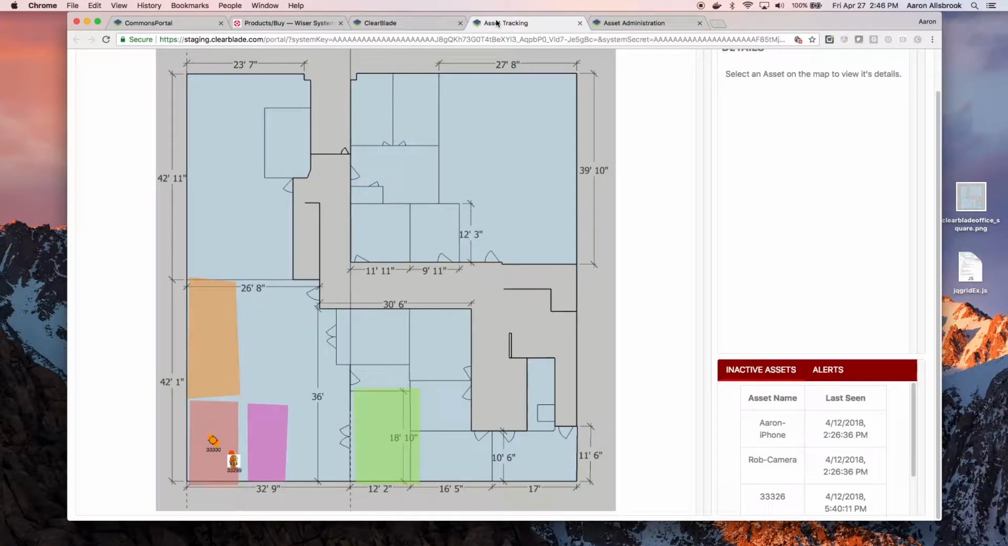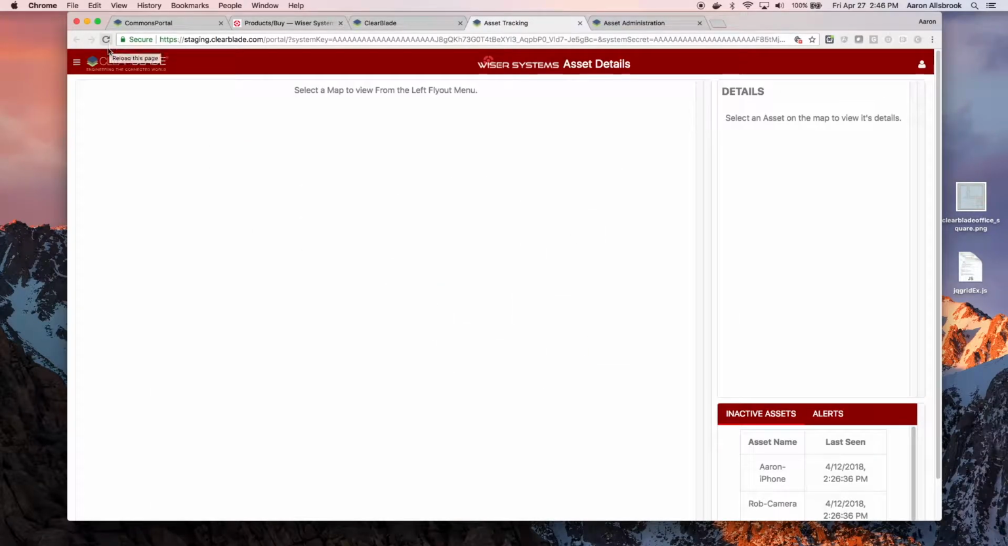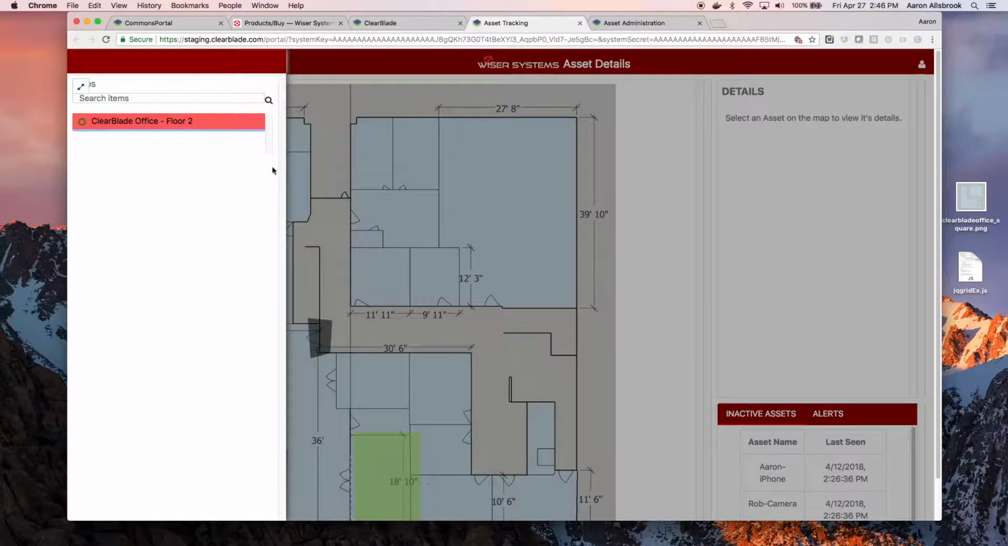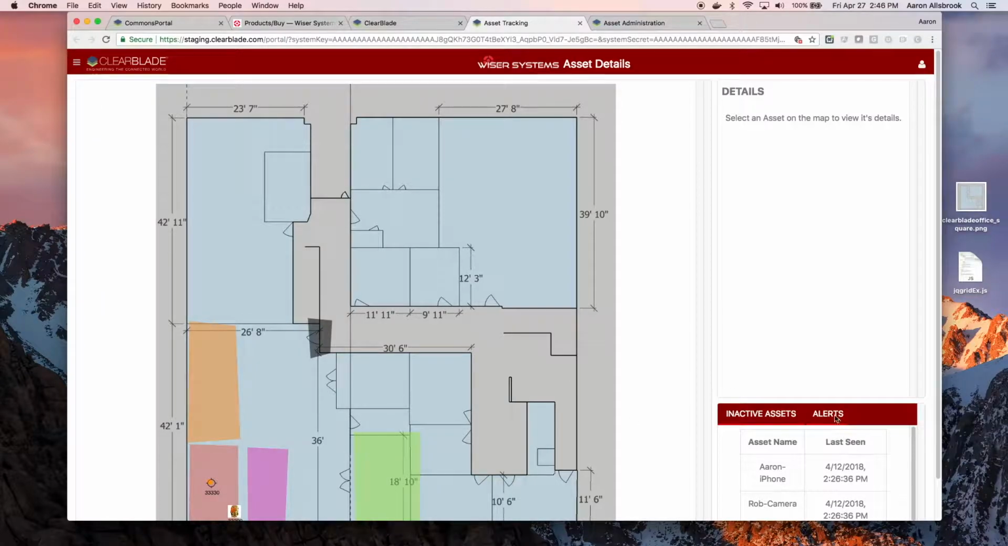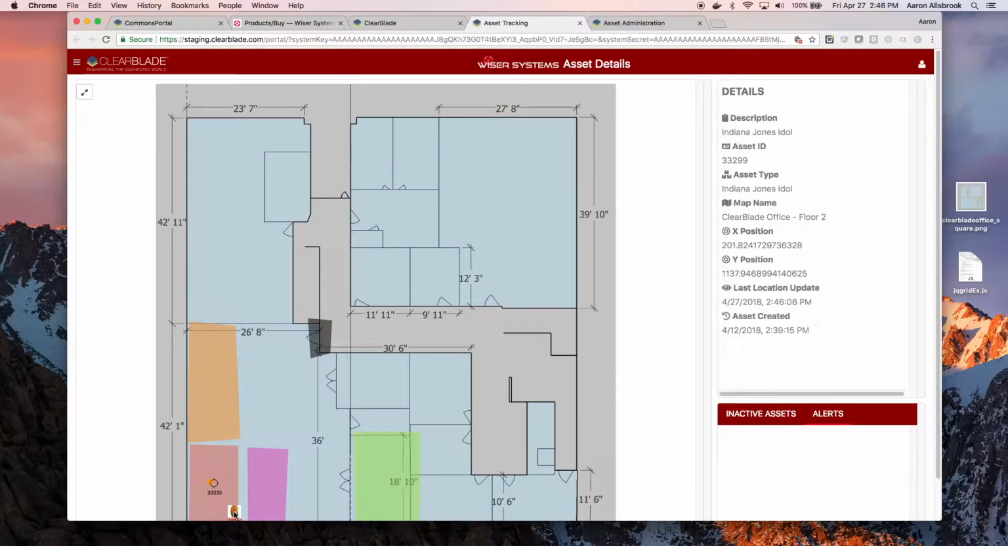What that now means is that when we refresh this portal, we now see our new zone, and I'll take and walk this idol out the door, and we should be able to see the alerts as they happen.